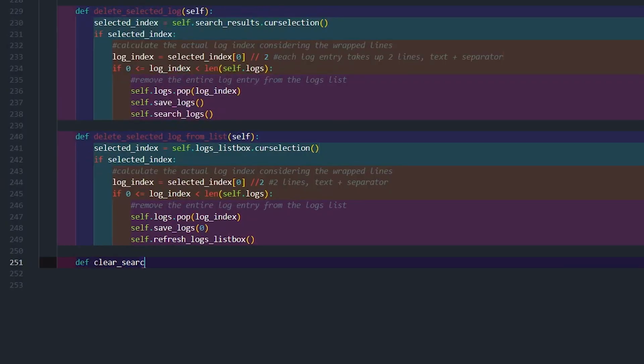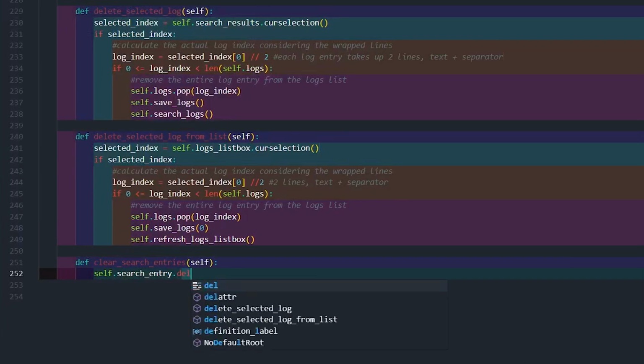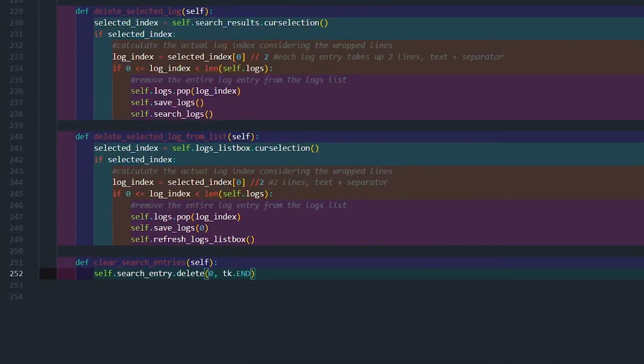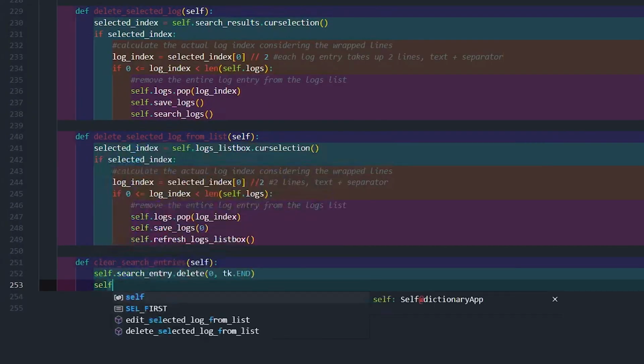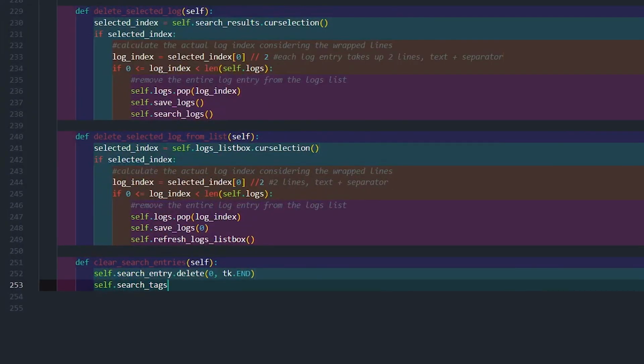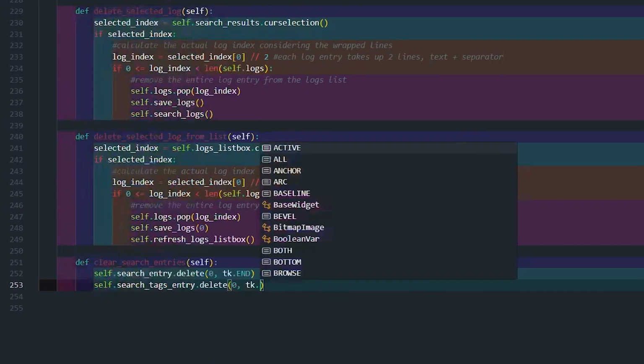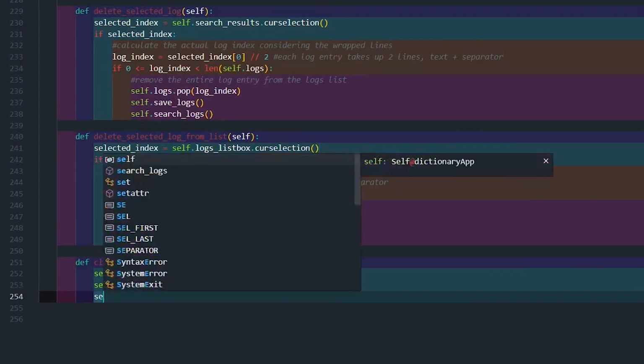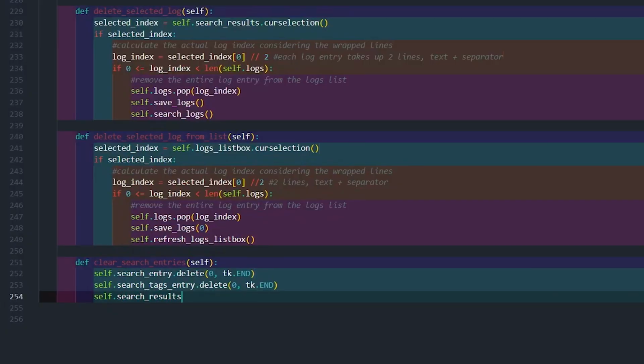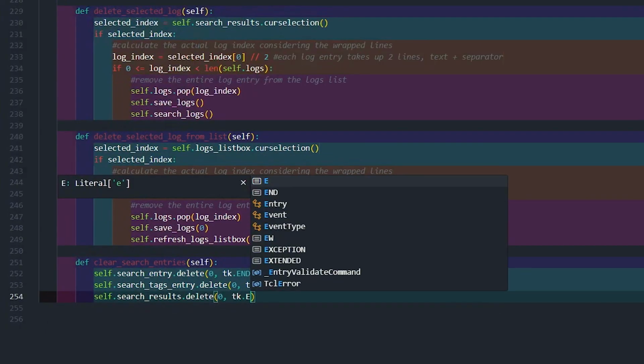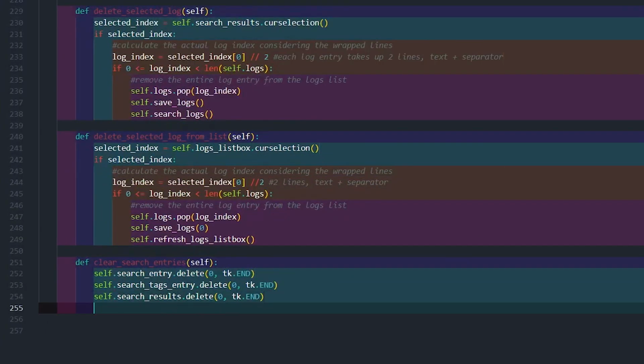Clear search entries. self.search_entry.delete(0, tk.END). self.search_tags_entry.delete, same parameters, and then self.search_results.delete(0, tk.END). All right.